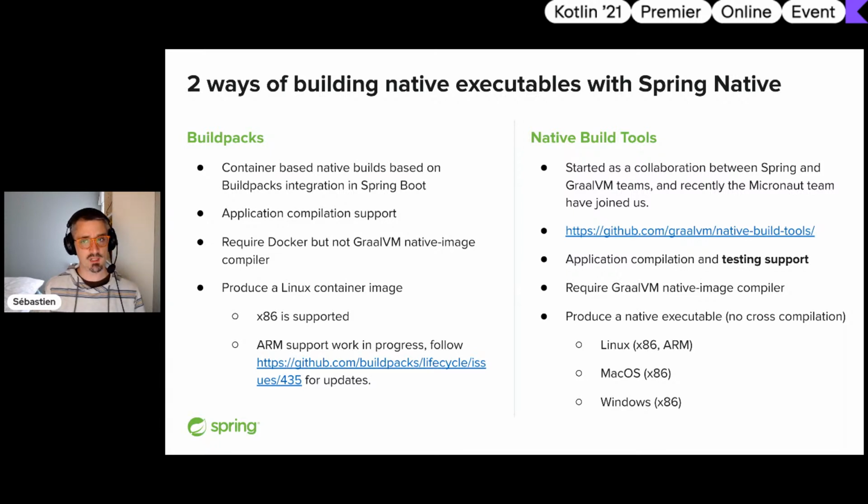And what we have done with Spring Native, in collaboration with the Spring Boot team and the buildpack team, is to add native support. So instead of creating a container that will contain the JVM and your bytecode, it will create a container that will contain a very optimized, very small operating system, and just a native executable, with no need for a full OpenJDK. So that's how that works. It produces a Linux container image, so x86 is supported, and ARM support is a work in progress currently. So this is typically what you will maybe use to deploy to the cloud, to production.